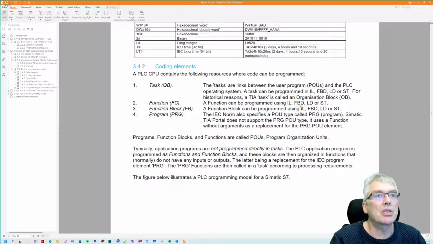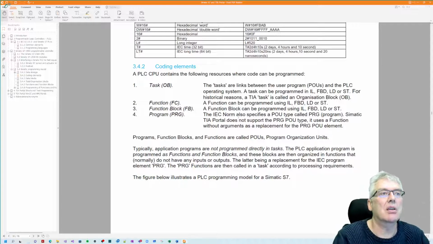Then we've got functions, and here are the programming languages we talked about in an earlier video: function block diagram, ladder logic, or structured text, which is called SCL in Siemens. Function blocks we have, and then we have a program, PRG. The Siemens CPU does not support programs, so you can use an FC without inputs and outputs for this task.